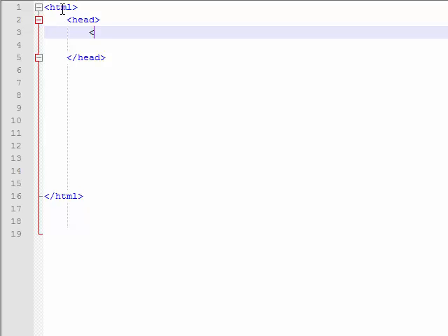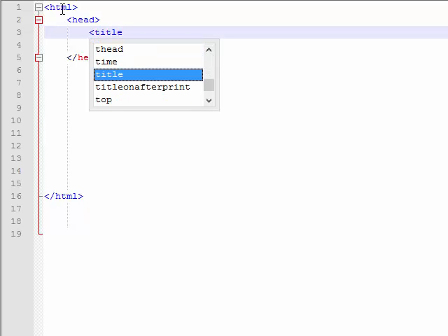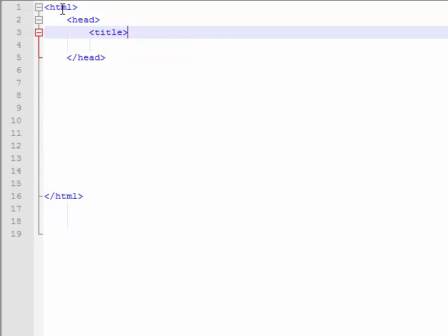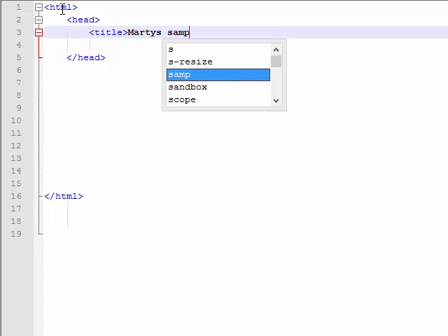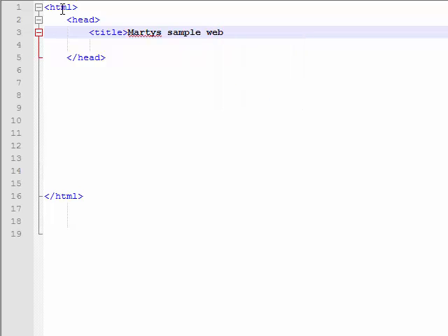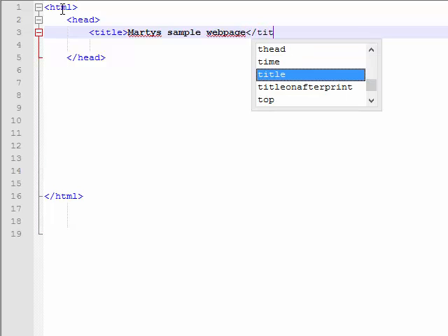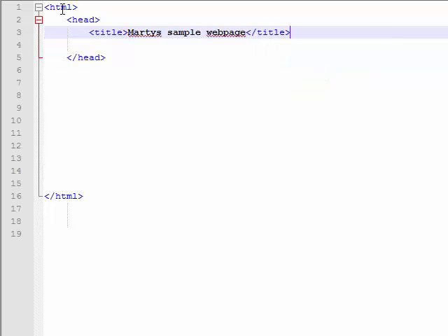So I'm going to call it Marty's sample web page. Whoops, that's not right. I'm going to call it title. That's the tag. Close that title. I'm going to call it Marty's sample web page, or website, or no, page, because it's not a site, is it? It's a page. And I'm going to close that title tag, and that's it.